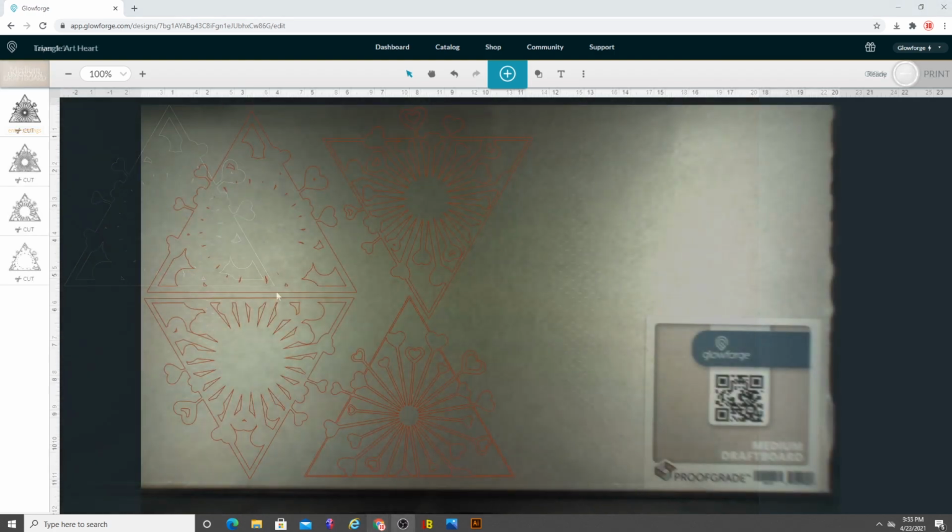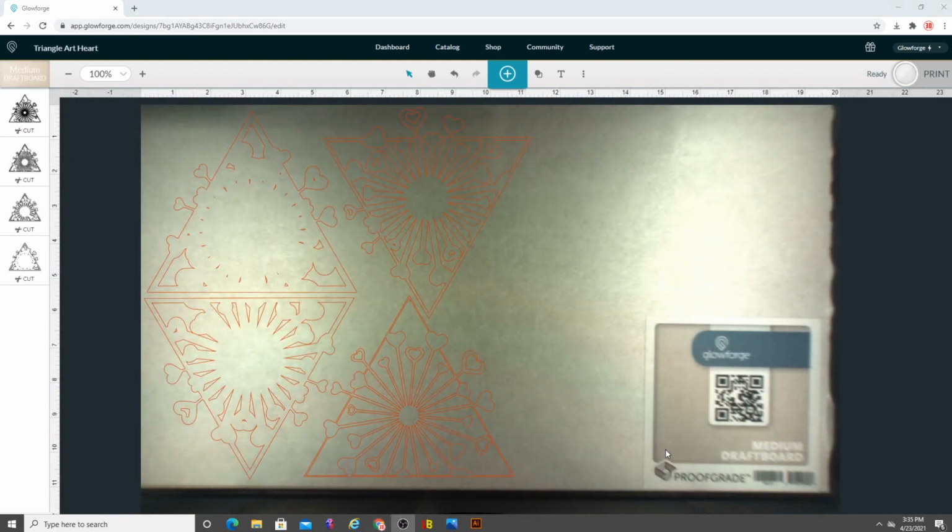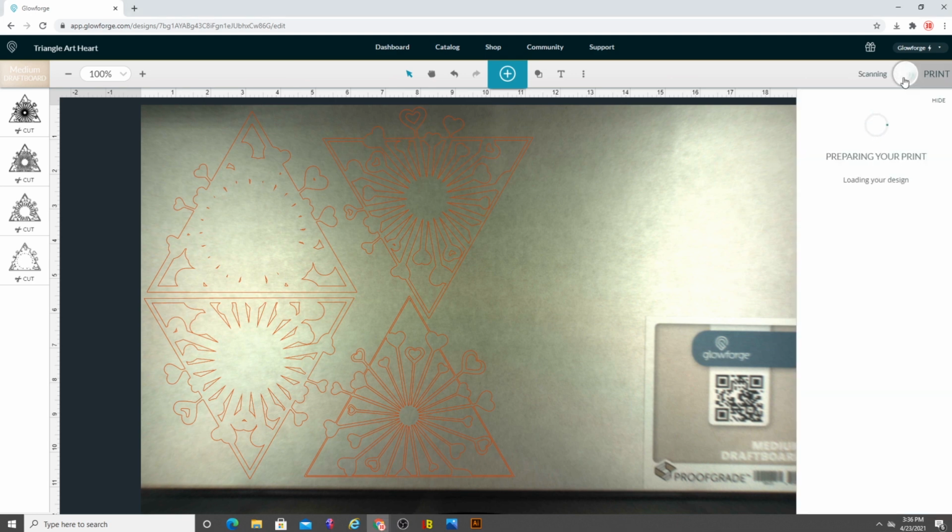Okay, we've set our medium draft board up in the Glowforge. The Glowforge has gone through and scanned to make sure that I'm using the correct material, because it uses this QR code. And what's really cool is this draft board, or any of the wood that you get from Glowforge, is masked on both sides. So I've got my images set up correctly in here.